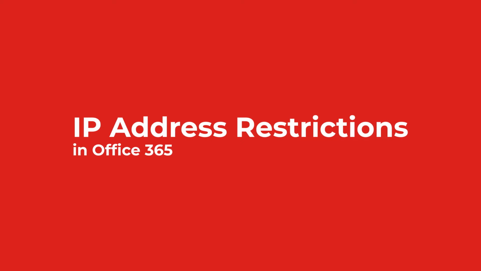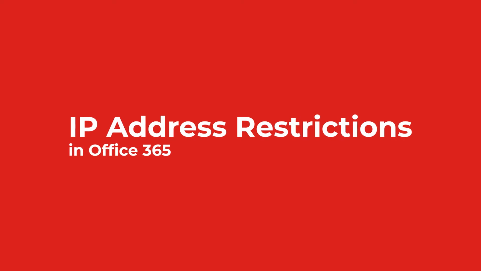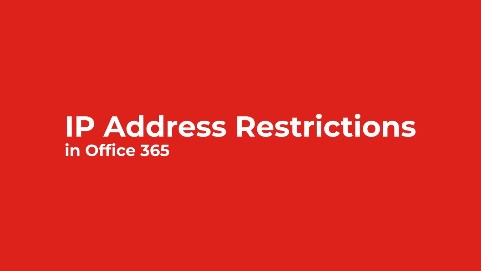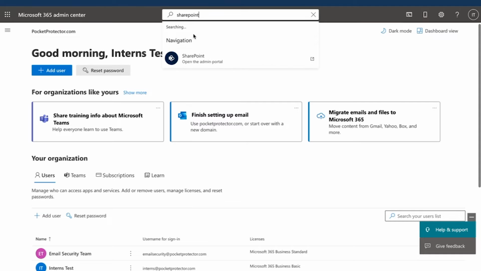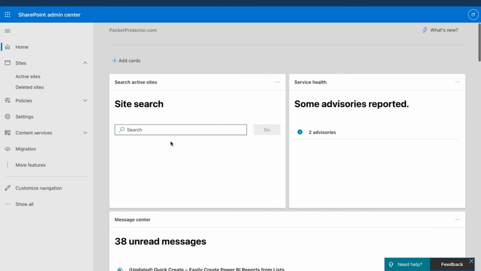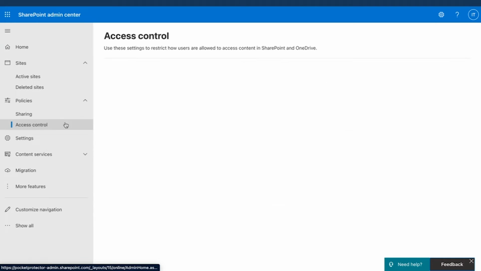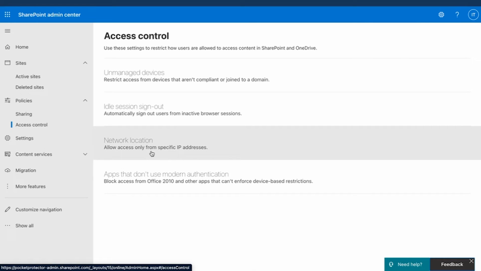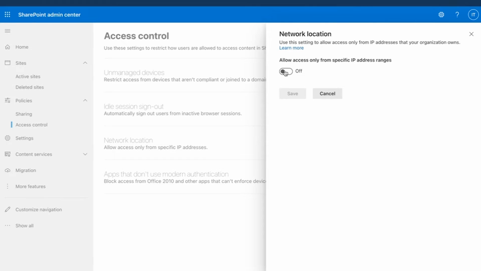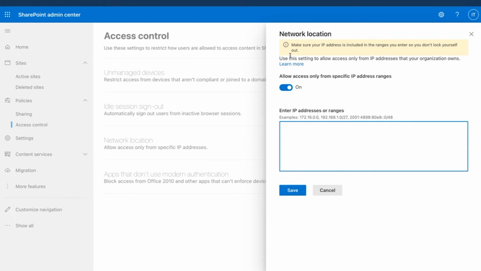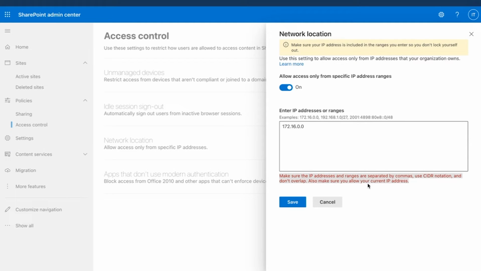Restricting IP addresses prevents unauthorized and external users from accessing your organization's cloud. To set up these restrictions, do the following. Sign into your organization's SharePoint Admin Center. On the left sidebar, select the Policies dropdown and click on Access Control. Click on Network Location and enable Allow Access only from specific IP address ranges. Specify the IP addresses or IP address range of users in your organization. Users outside of the organization will no longer be able to access your cloud.